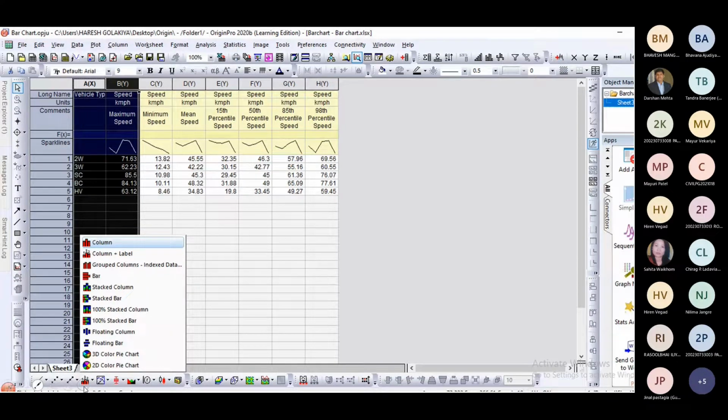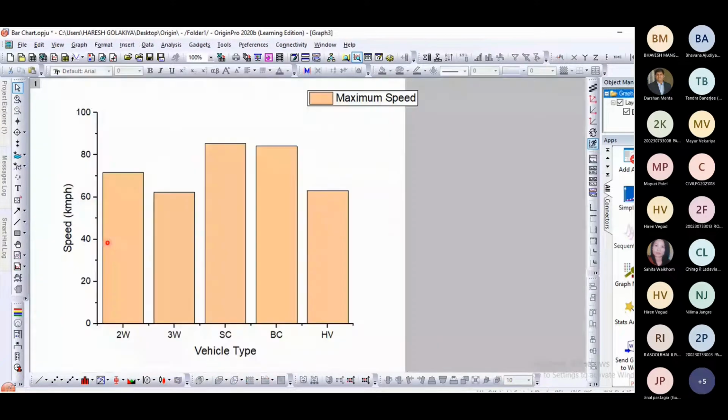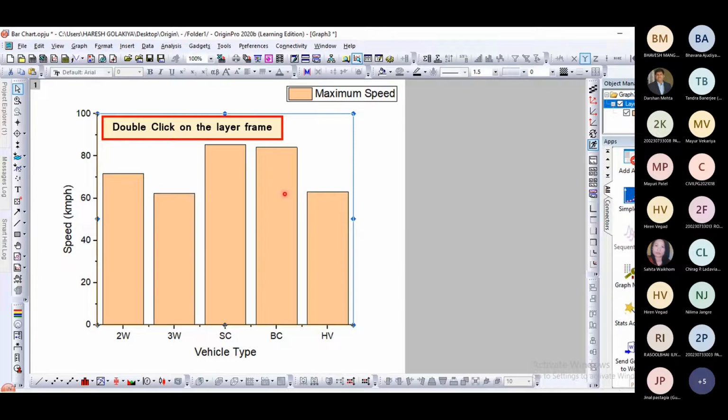From here also you can select. If you don't want to select plot, here a bar chart option is directly there. So here you can select column, right? So on a single click, this chart is ready. Now we have to do minor formatting and it will be ready to use.